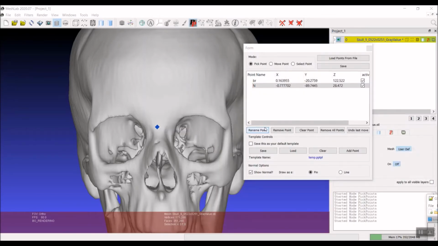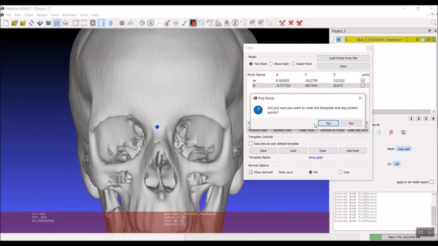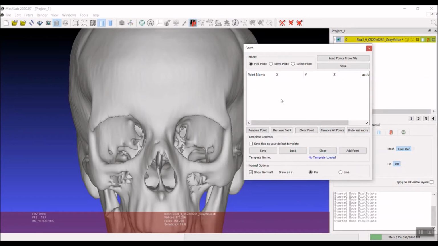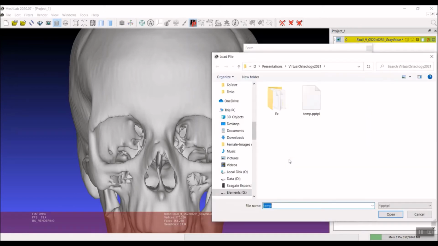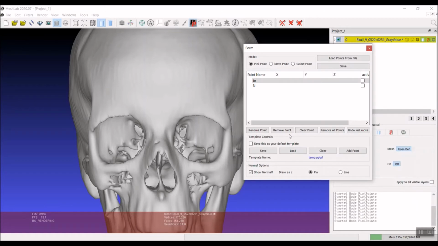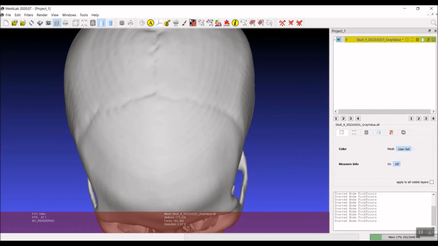So just to show you that, I will clear all of these points. I'm going to hit clear, so that'll clear everything. It will clear the template as well as all the points. And then I'll click Load Template and show you what that does. So you can see it has the landmark names, but with no coordinates. So then if I want to select Nasion, I can go ahead and do that. And then you could move the skull around and go up and pick Bregma.